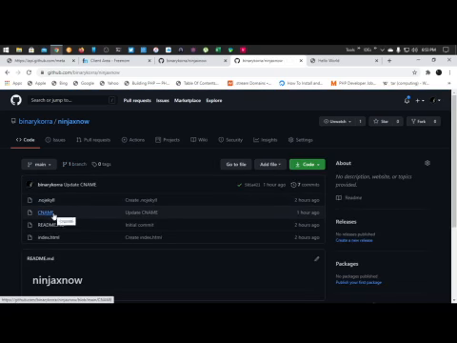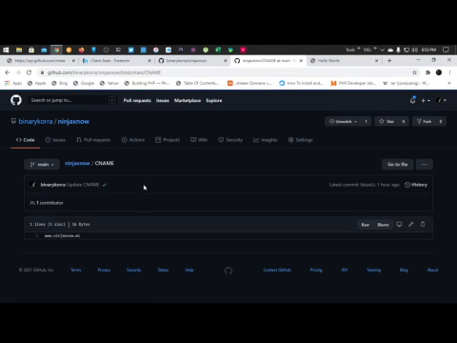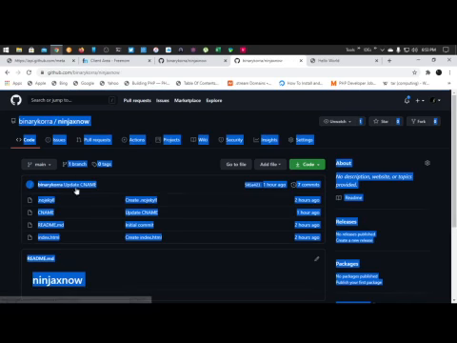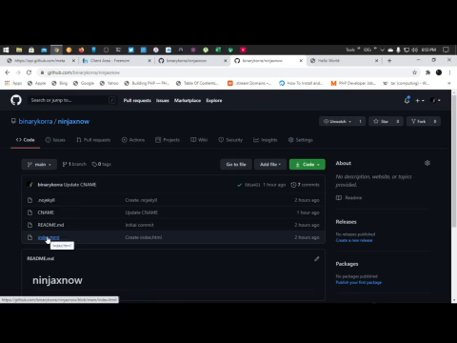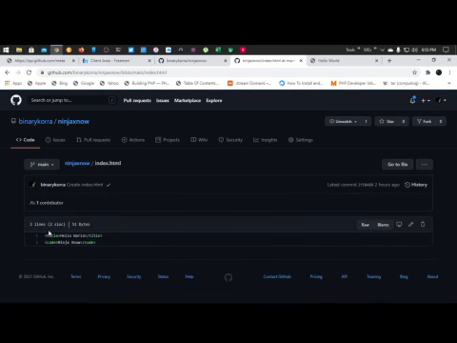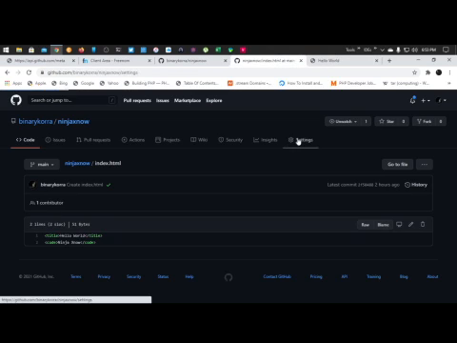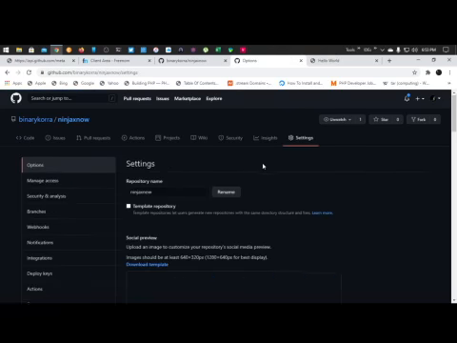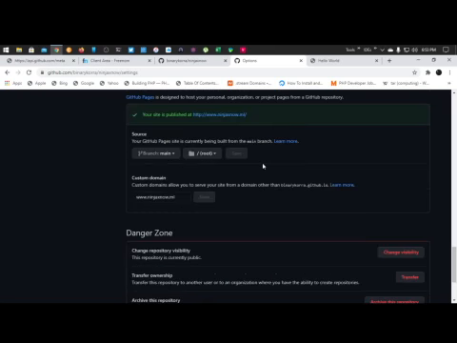So we're going to add CNAME, which is where the domain name itself resides, like this: www.ninjasnow.ml. Then we're going to add a new file called index.html with a value: title hello world and code ninjasnow. Afterwards, we're going to head towards settings and look for the GitHub Pages section.